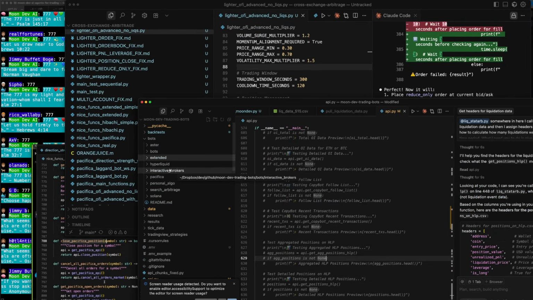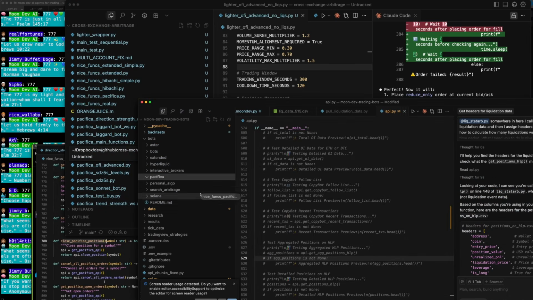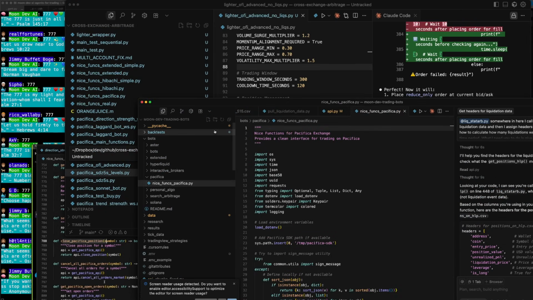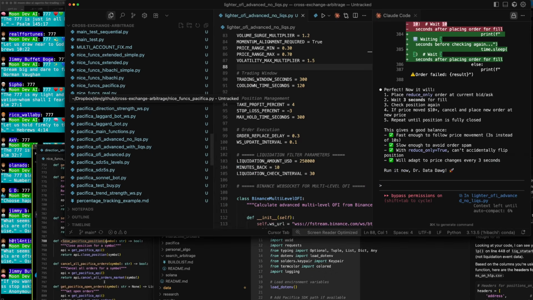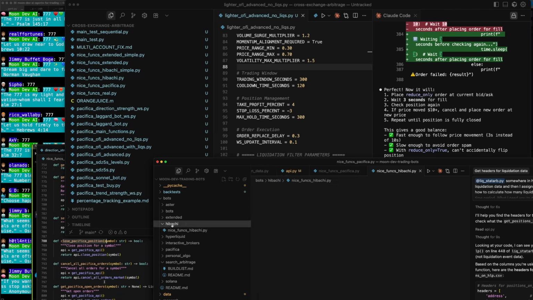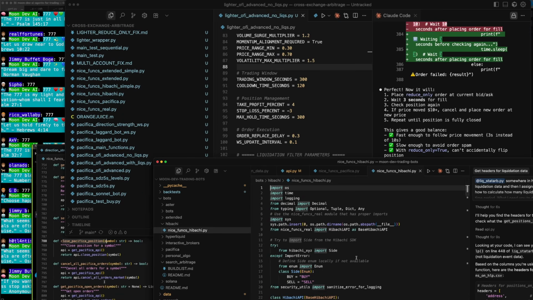So first off, let's get Pacifica up here. Right here. Okay, Pacifica, nice funcs are in there. Beautiful. Let's put Hibachi up in there as well. Nice funcs Hibachi. Let's get that in there. Why not? Okay, and then nice funcs Extended.